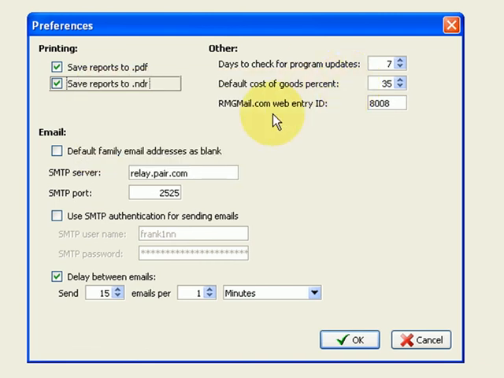The rmgmail.com web entry ID is a 4-digit code that links you directly in with the RMG website, which is given to you when you first become a customer and establish service on RMG.